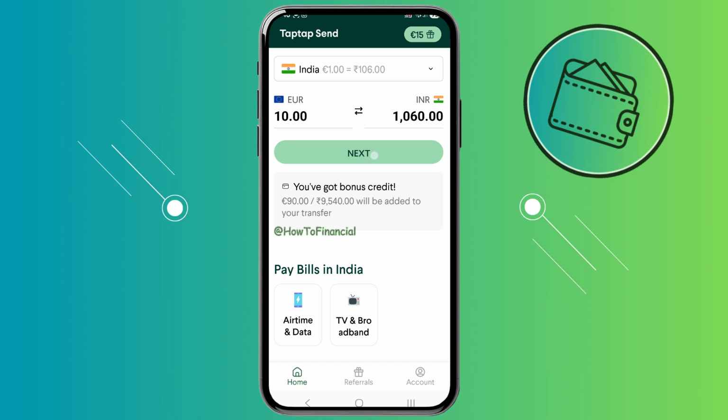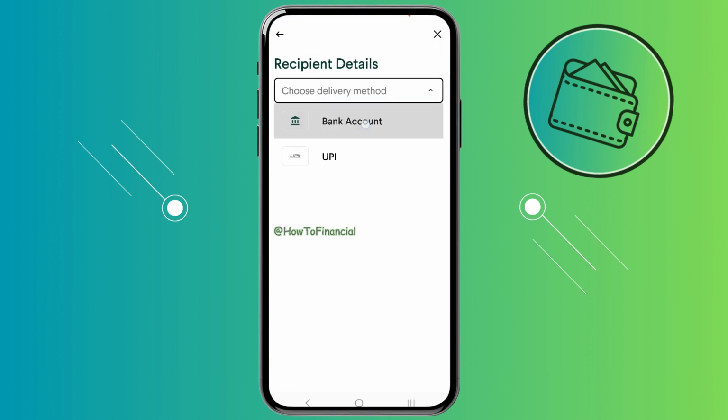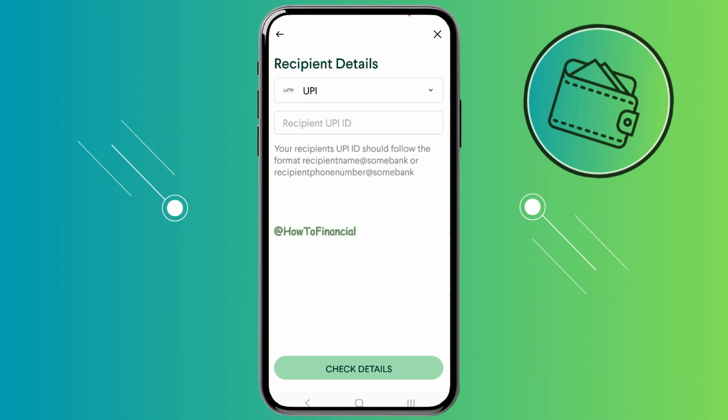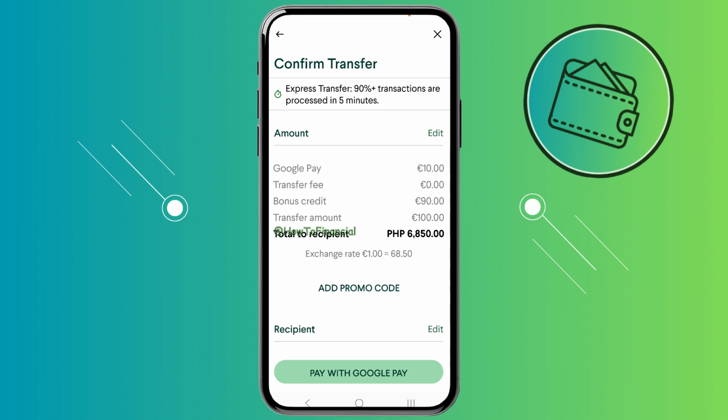Now just go ahead and tap on next, and then add a recipient. And right here you would be able to select UPI as an option. So let's go ahead and select UPI. After that, you would need to input a recipient's UPI ID. And after inputting a UPI ID, just go ahead and tap on check details. Then after confirming the details, this will be the transfer screen.